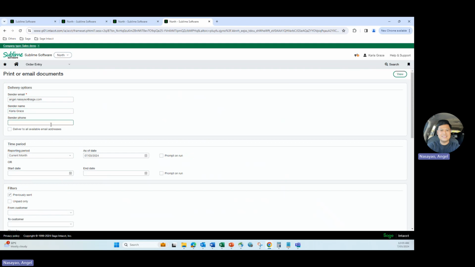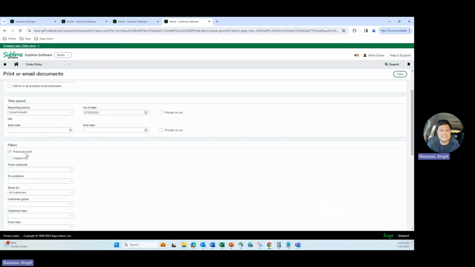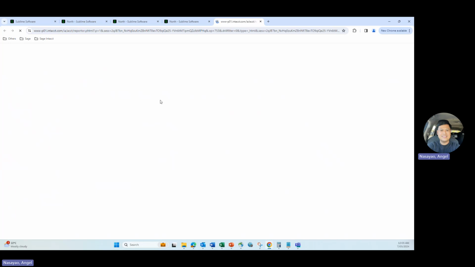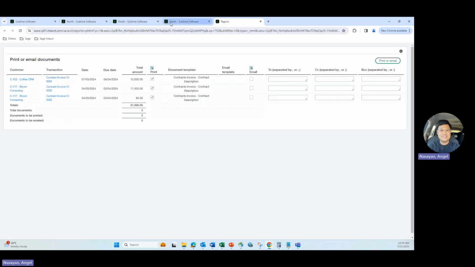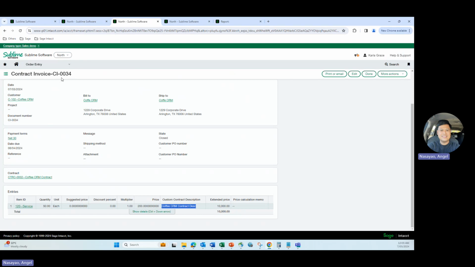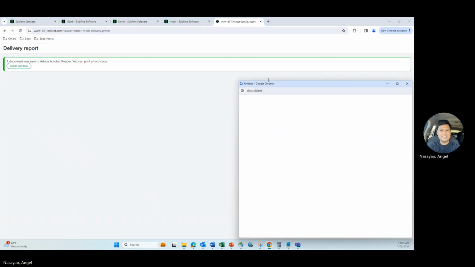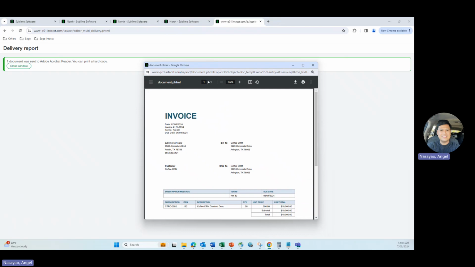I have the contract invoice, which is my transaction type, and this is the printed document template that I created specifically for that. Let's click on preview. We're currently looking at invoice 34. Can we see invoice 34 here? Yep, that's the first one. I'll click on print here and click the button printer email. And there you go.